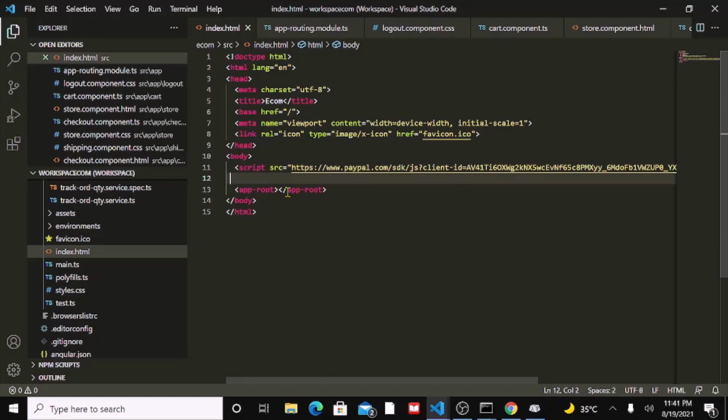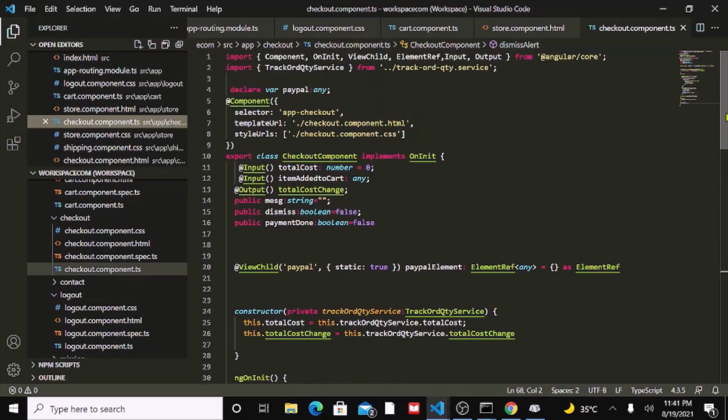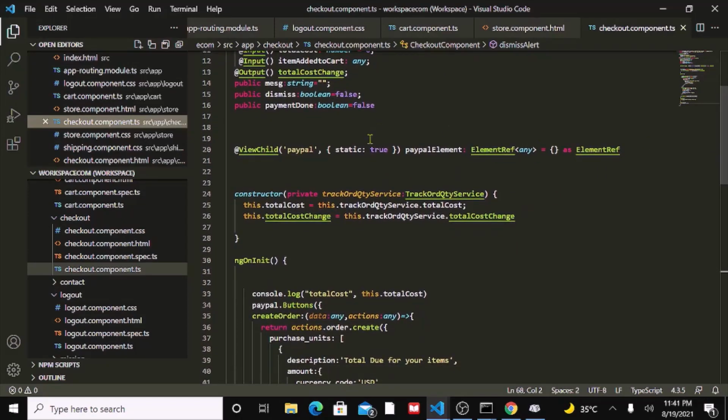So just to run through quickly what we did, we came to our checkout component TypeScript file. We have put in the variable that we require, right? But it will exist on the window object. We then put in the input and output properties as required. We set up the query with viewChild, and remember viewChild will query the DOM looking for the string token.